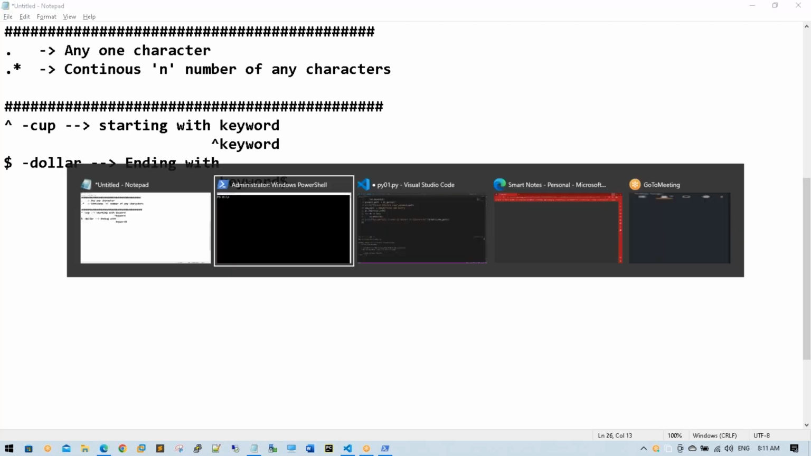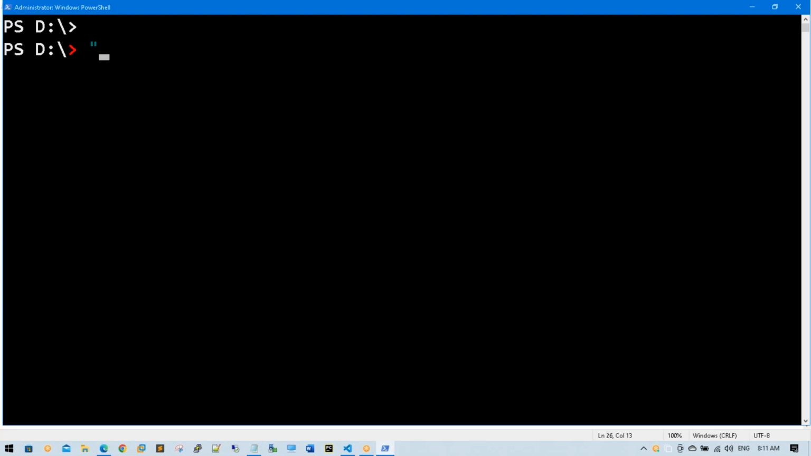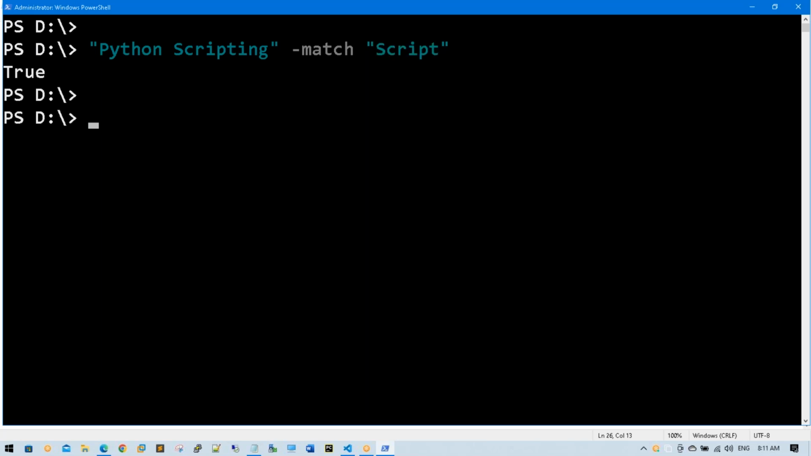Keyword dollar. See, I'm writing one more expression, like Python scripting. Now tell me what is the answer for this one. I'm writing the hard-coded value script. What is the answer for this? Python scripting contains the script word. Yes. This is one part. Okay. Same way, if I'm using the cap symbol, cap script, what is the meaning of this? False. No, true. The other word is starting with script, right?